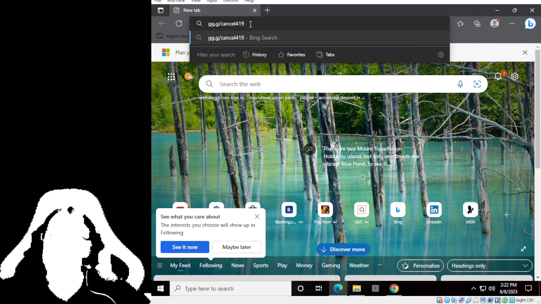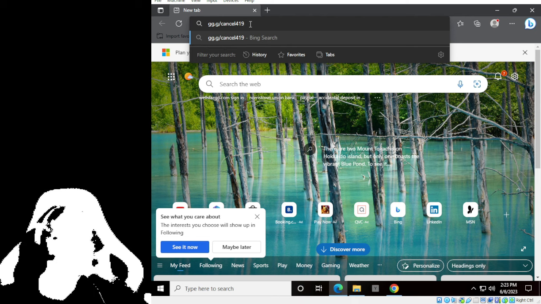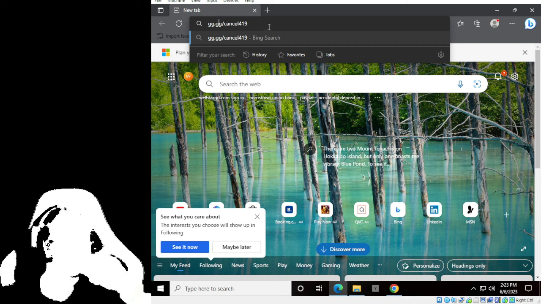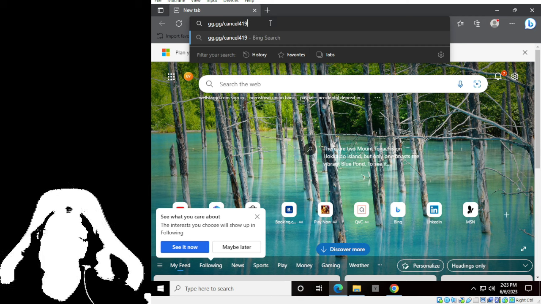gg.gg/cameltoe419. There are four G's, like gg.gg. Wait a minute, forward slash. Cancel. How many G's are there? There are four G's, gg.gg. Okay: gg.gg/cameltoe419, cancel 419. Yes, right. Now hit the enter key on your keyboard.